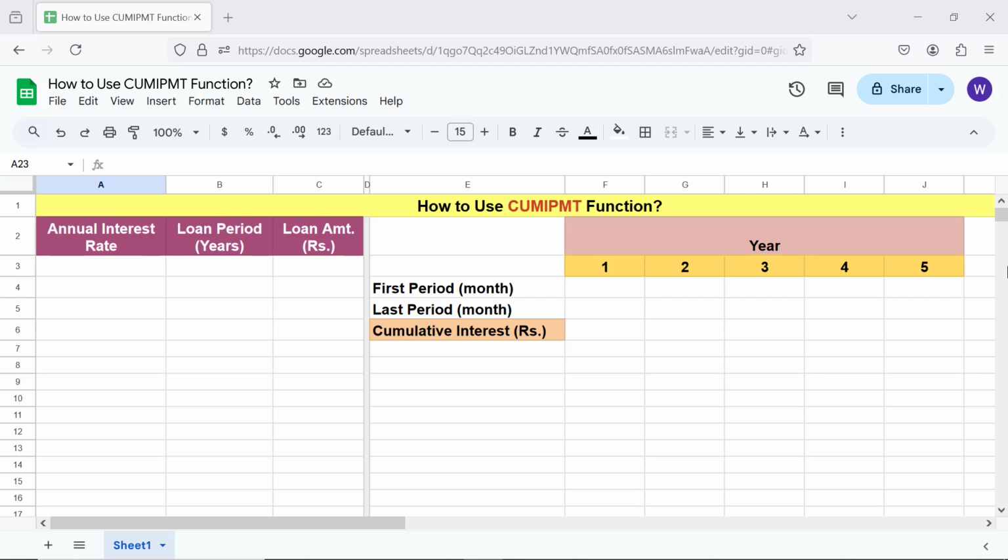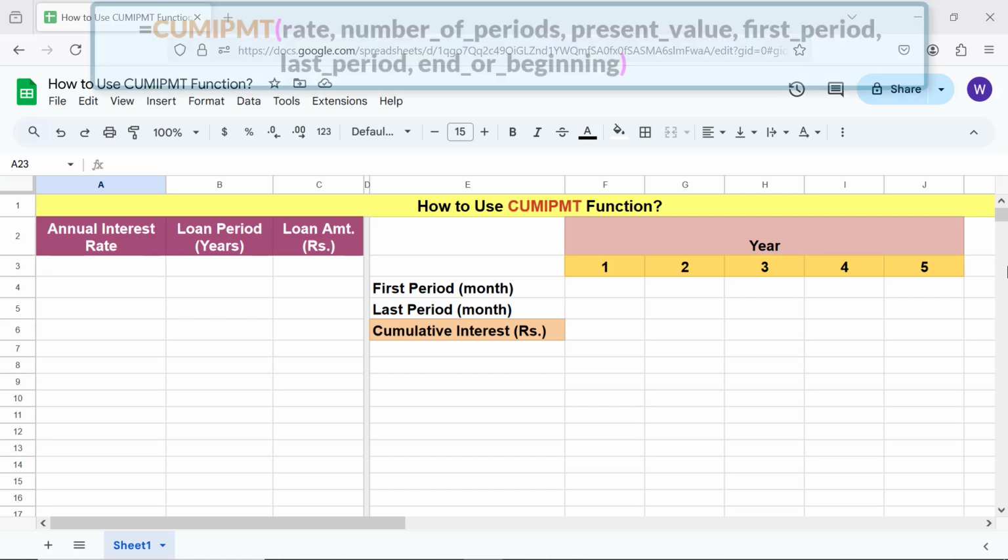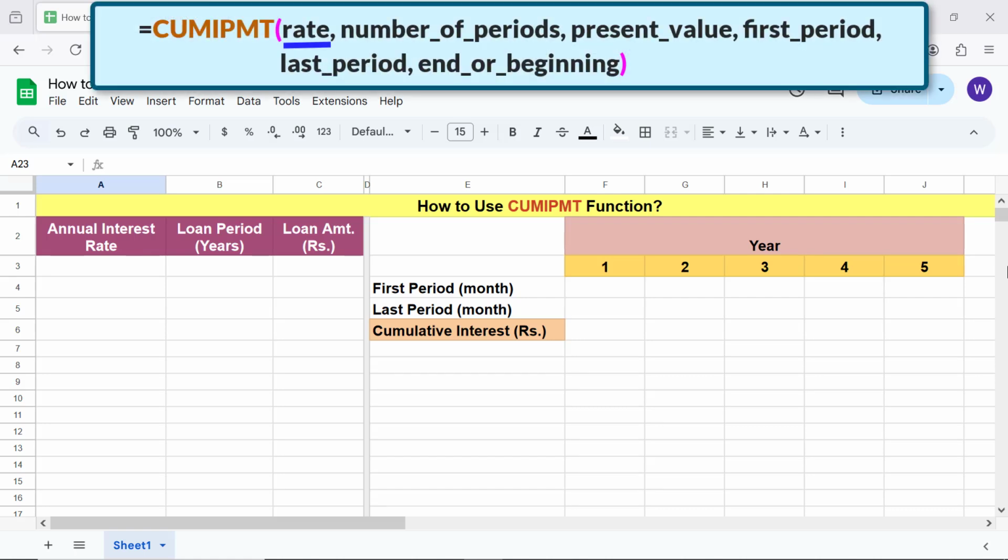Okay, let's look at the syntax of the function formula. Rate is the annual interest rate. Number of periods is the number of payment periods. Present value is the present value of a loan. First period is a number representing a starting month or year of the period range. Last period is a number representing an ending month or year of the period range.